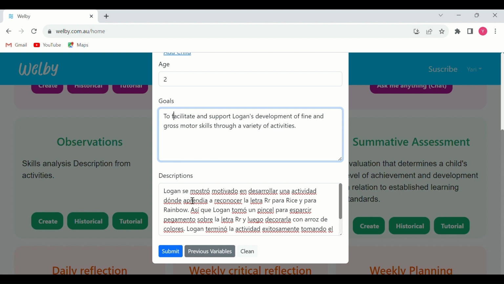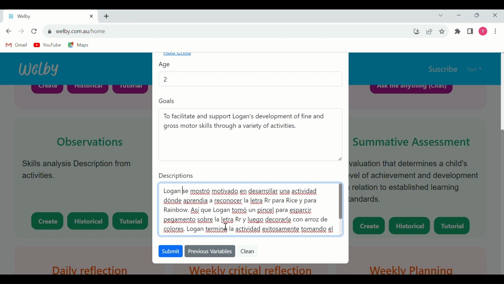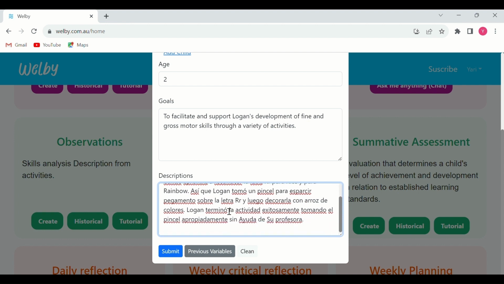Personally, I like to write about how the child started the activity, how they behaved during the activity, and how they finished it. For example, I wrote that Logan showed motivation in engaging with an activity where he learned to recognize the letter. Then I wrote that Logan picked up a brush to write perfectly on the corresponding letter, R. The goal is addressed in this part, as we're talking about using a brush, which relates to the development of fine motor skills. The last part is how Logan completed the activity.